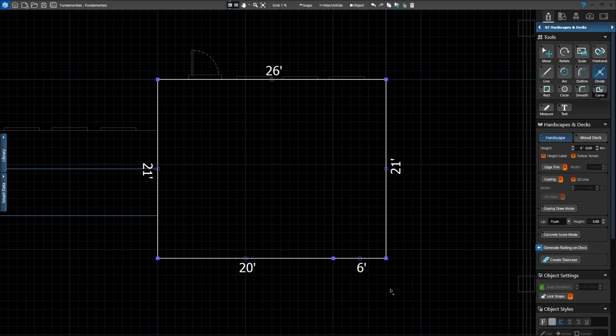Next, I'm going to divide the vertical 21-foot line segment. So I'll go to the bottom right-hand corner and I'm going to count up 5 feet, or 5 grid lines. 1, 2, 3, 4, 5, left click and add another point.